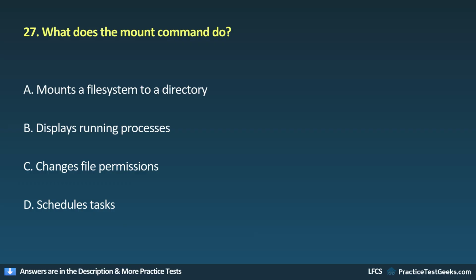A. Mounts a file system to a directory. B. Displays running processes. C. Changes file permissions. D. Schedules tasks.